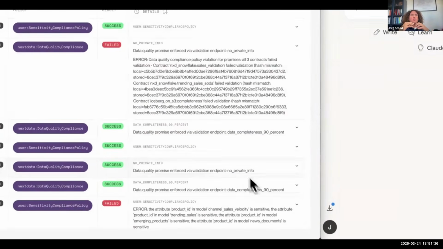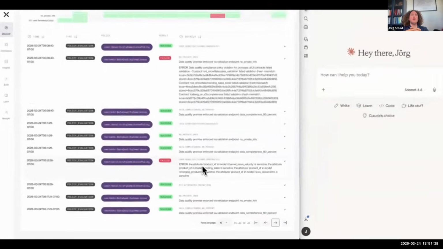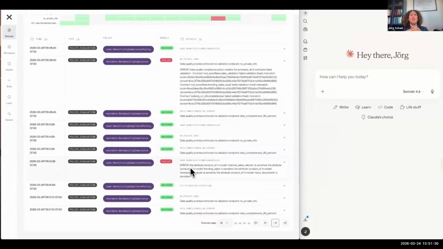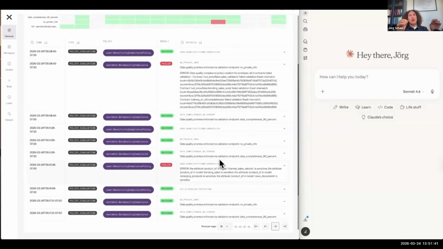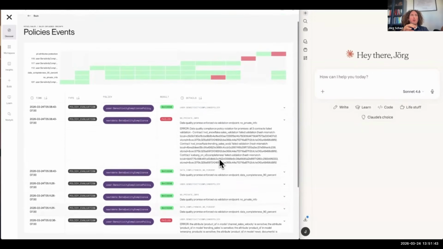Let's quickly scroll through. And here we already found it. It says the attribute product ID in jail channel velocity is sensitive and shouldn't be leaked. So we have an attribute which has a semantic marker that this is sensitive and it is not covered by one of the PII promises.